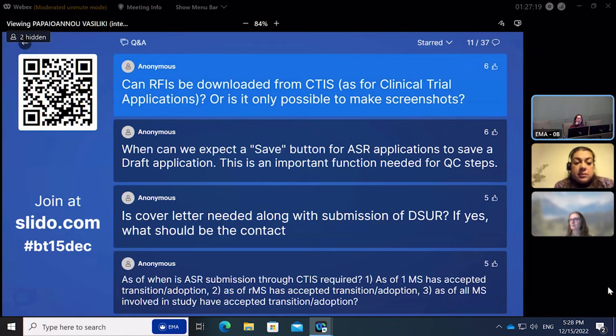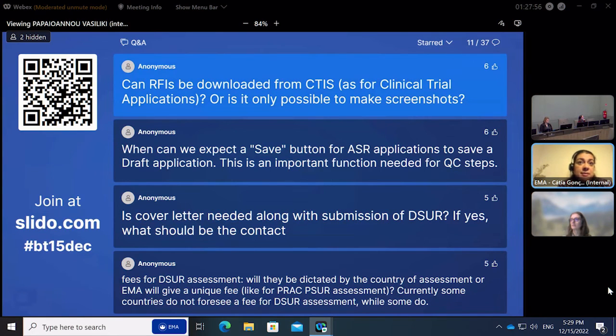and it relates to the demo that you just gave to us: can RFIs be downloaded from CTIS as for clinical trial applications, or is it only possible to make screenshots? Unfortunately, as you may have seen, there's no option to download the RFI document and the RFI raised by the assessors from CTIS. However, we can always consult this information either on the RFI tab or going directly to the annual safety report application and pressing the placeholder assessment.